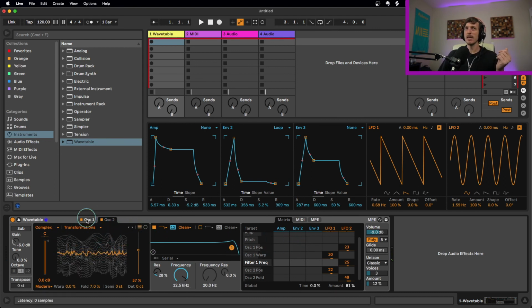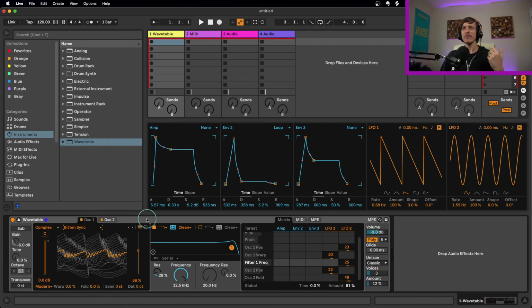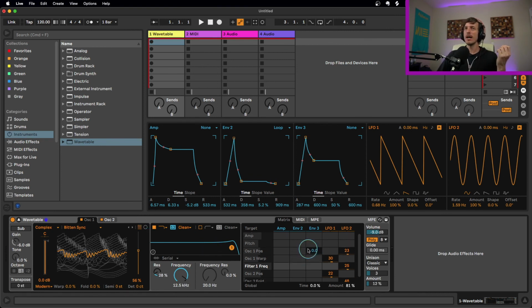Try out different wavetables. A lot of these are really designed for adding that motion and movement to them. That's going to really bring out a lot of cool, interesting, subtle textures and sounds in there. So that's kind of the idea here. Hopefully that makes sense. Hopefully that is useful for you. If it is, let me know in the comment section below.